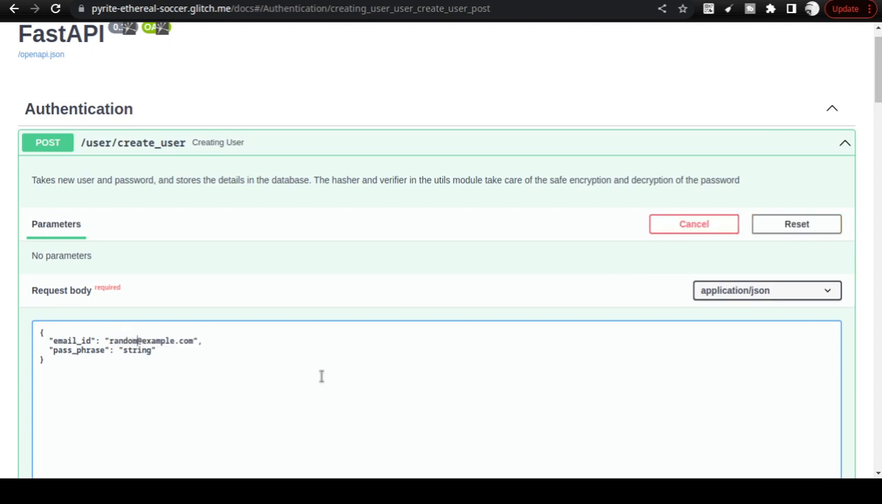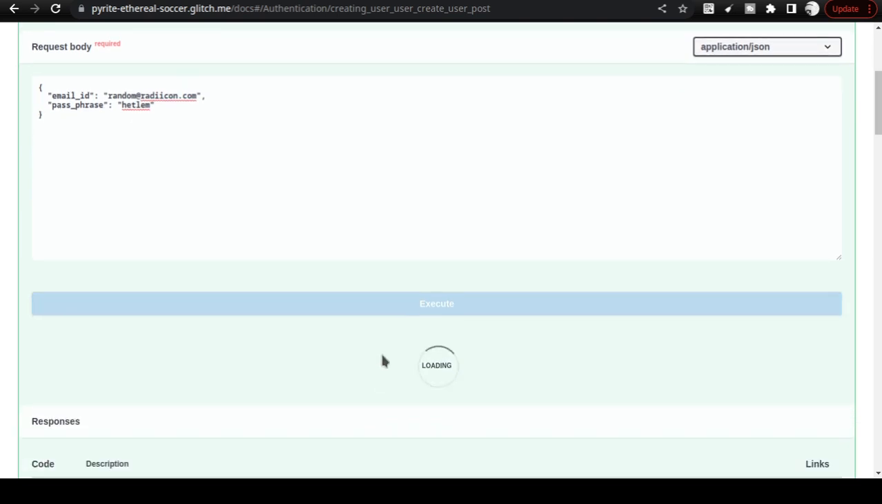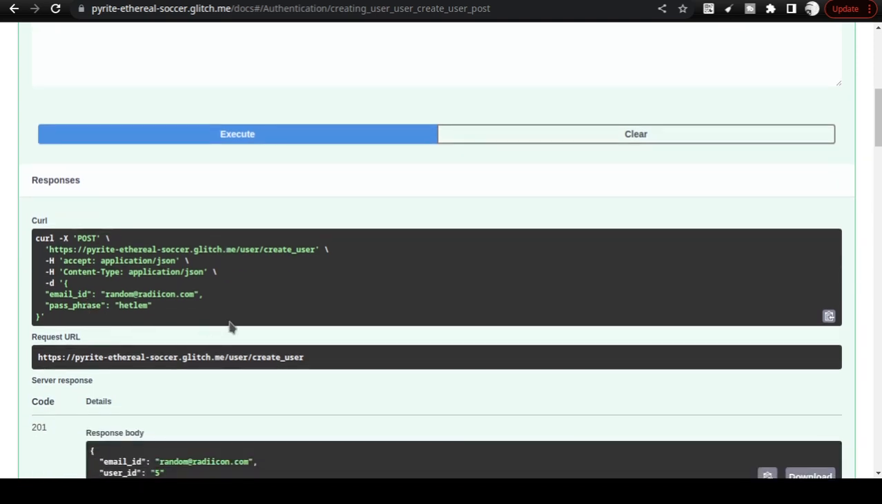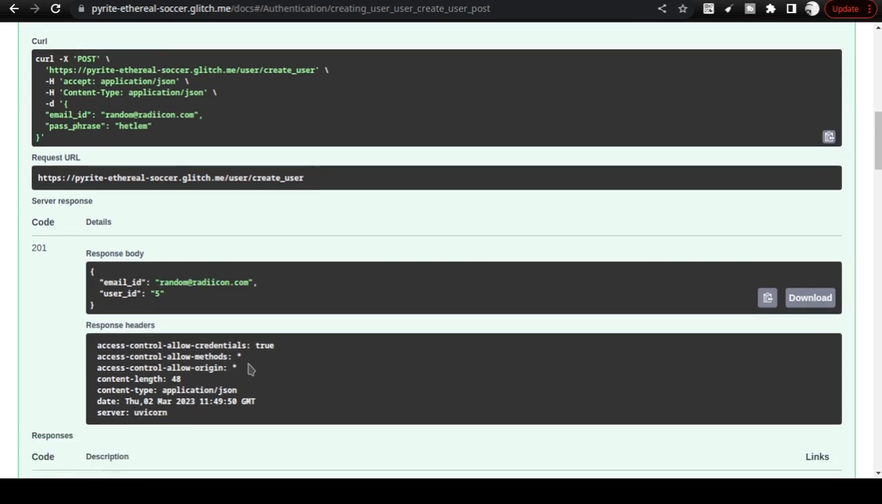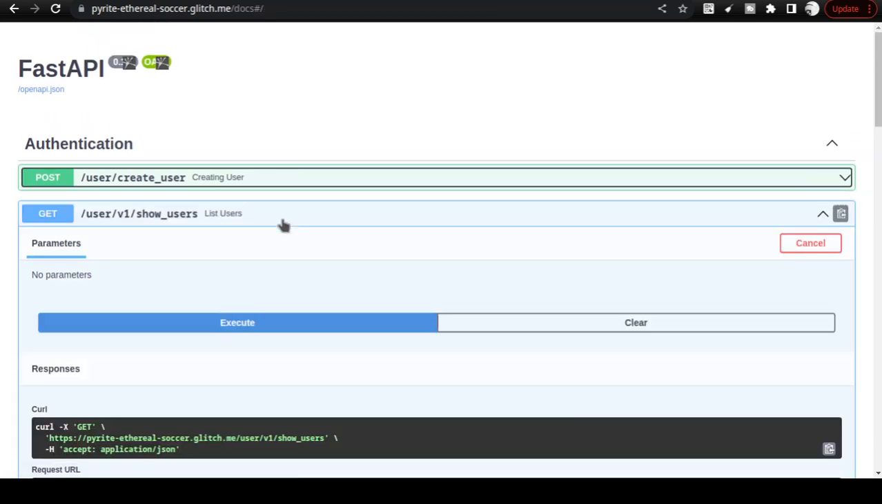You just click on this and give some random name. So I say random at readycon.com, and I give some passphrase, and I click execute. Once you execute it, the response body says the user ID is 5 and the email ID is random at readycon.com. It has been created. To check whether the user has been created, come back here.